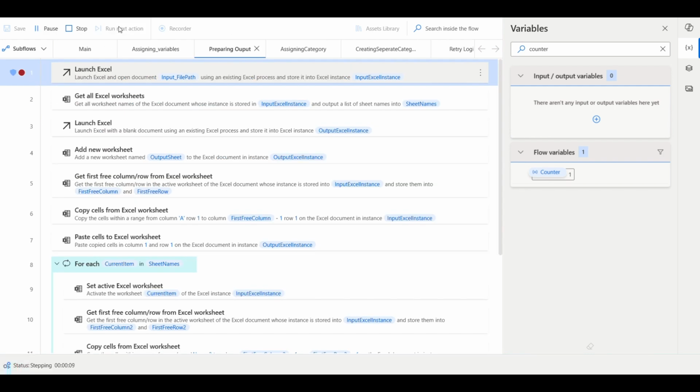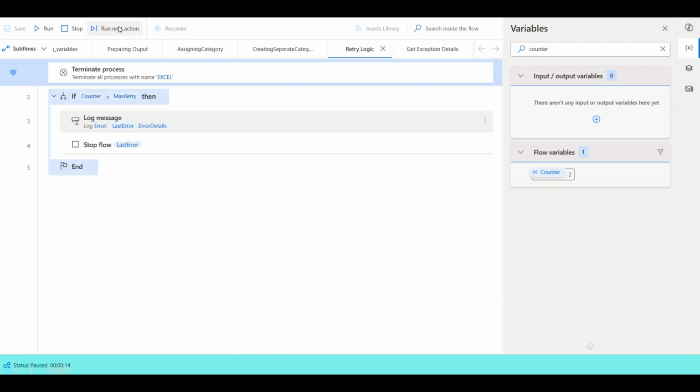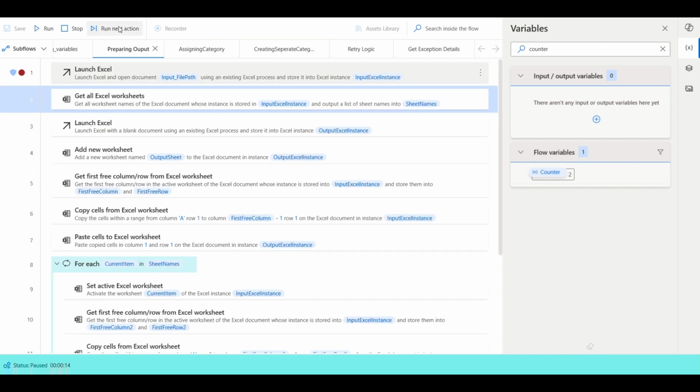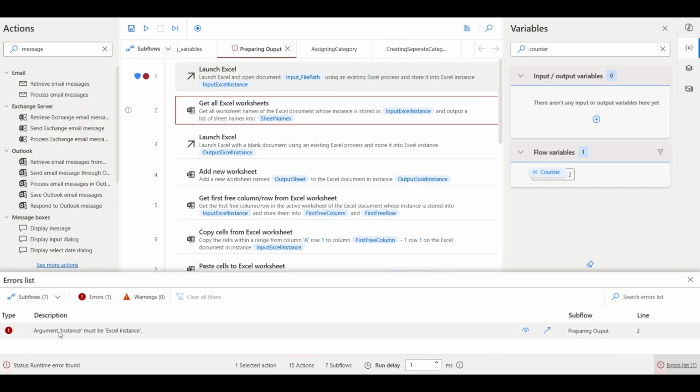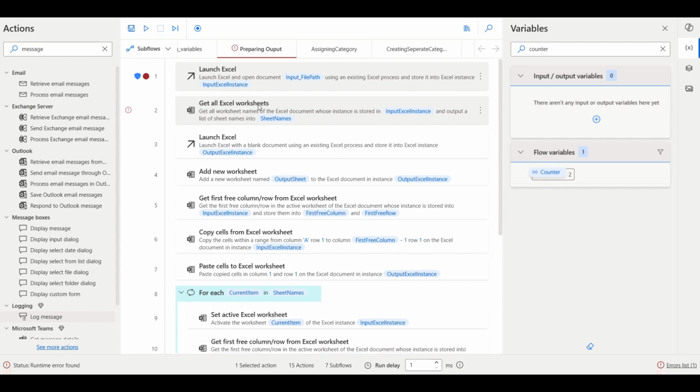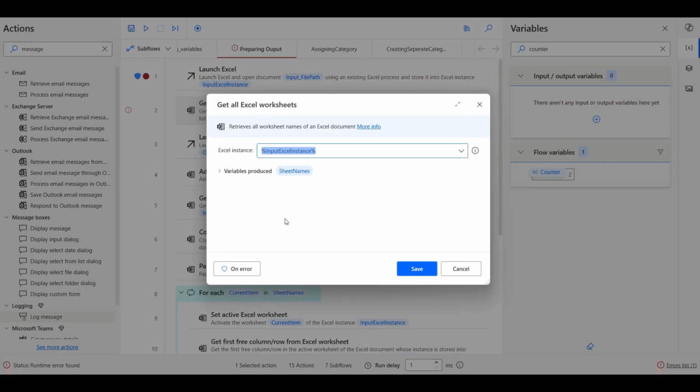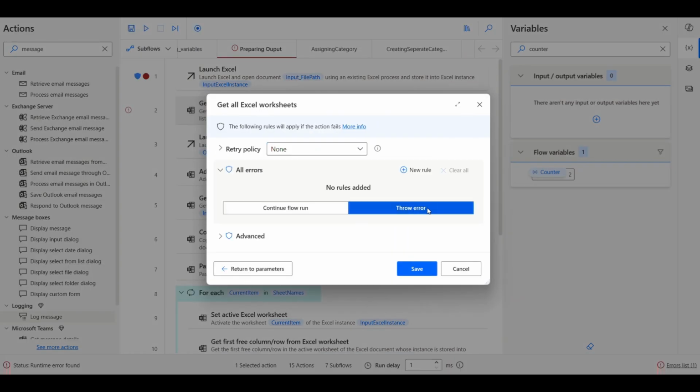So if I run next action, it has paused, it gets the last error, terminates, checks the counter, and sees it has come to the next step. And if I run this next step, it will obviously fail, right? Because there is some error, the instance is not available, and since there is no exception handling done, the default would be to simply throw the error.